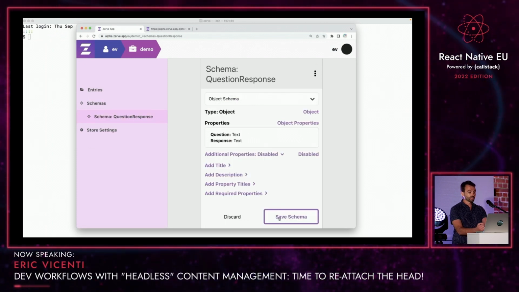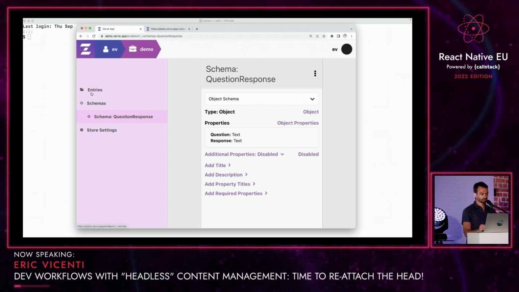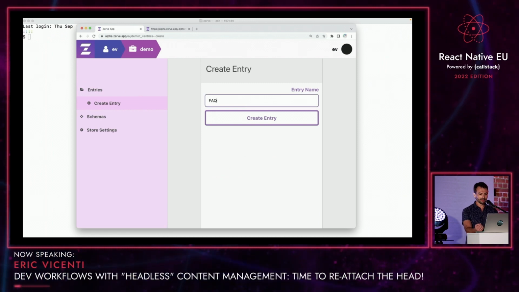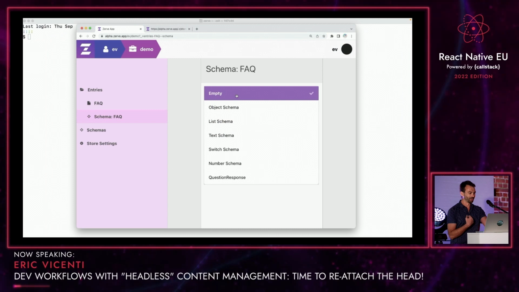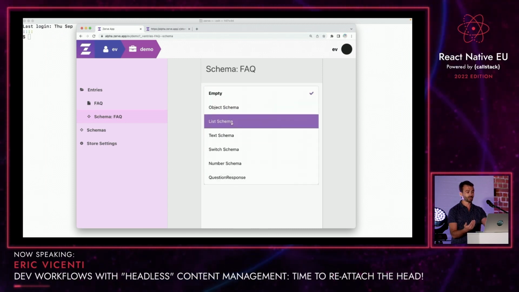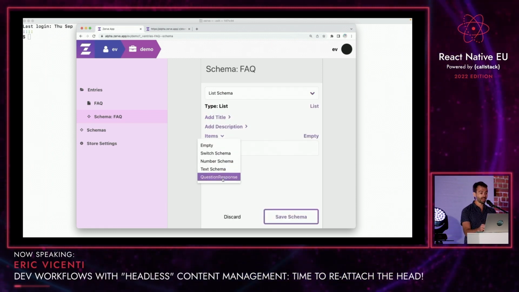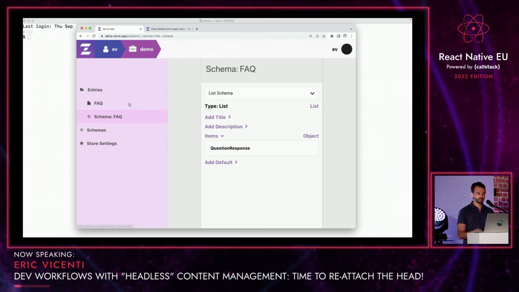Now we can go back once we save the schema. Let's go ahead and add an entry for the FAQ. So I'm going to pretend to be the marketing person now, right? So let's say that this FAQ is, we could put this as a question response, but it's actually a list of question responses. So for items, I'll say that the items are question response items. And this is the schema for our entry.